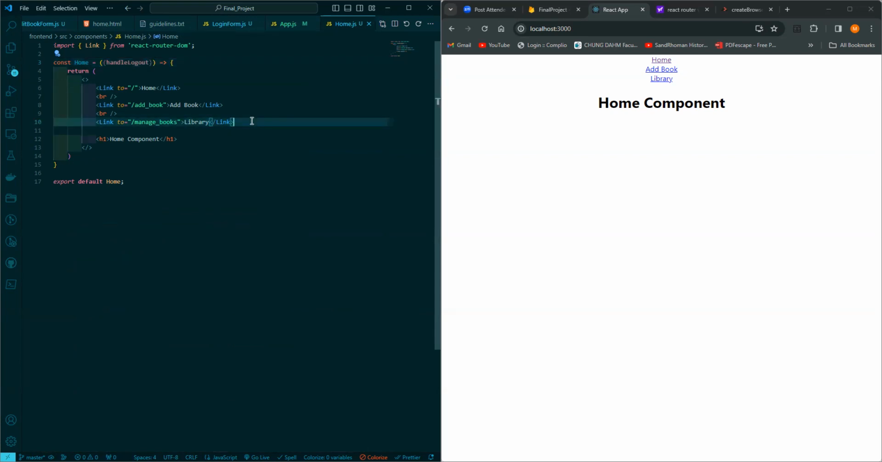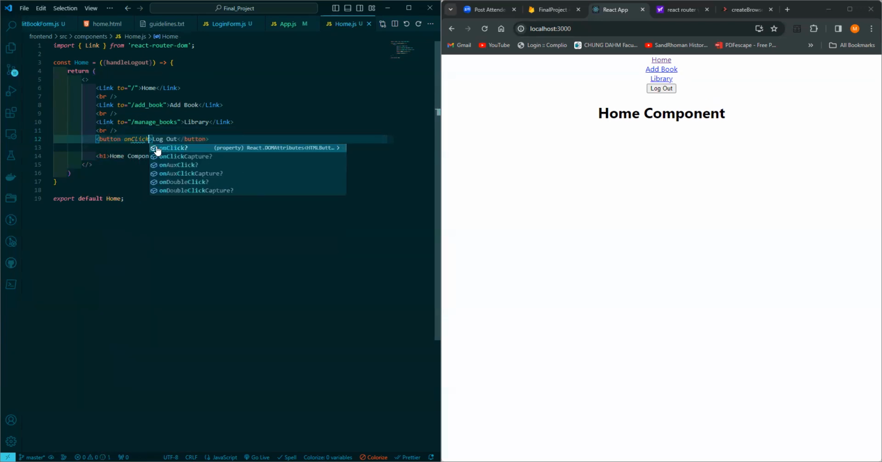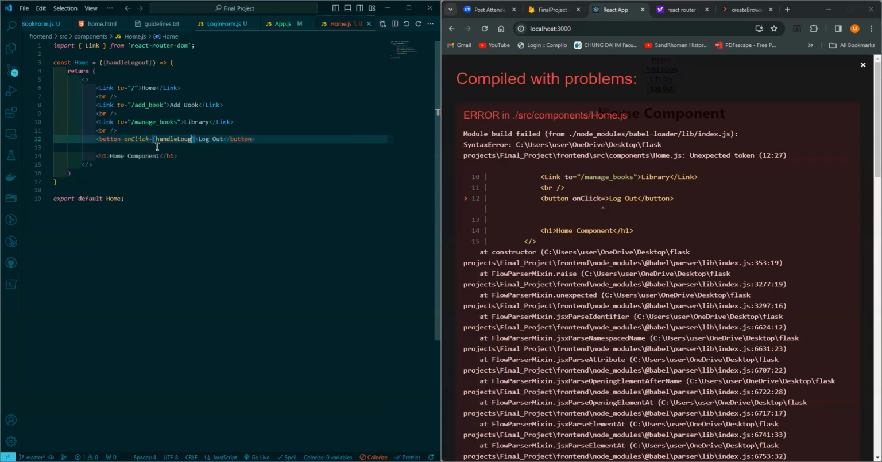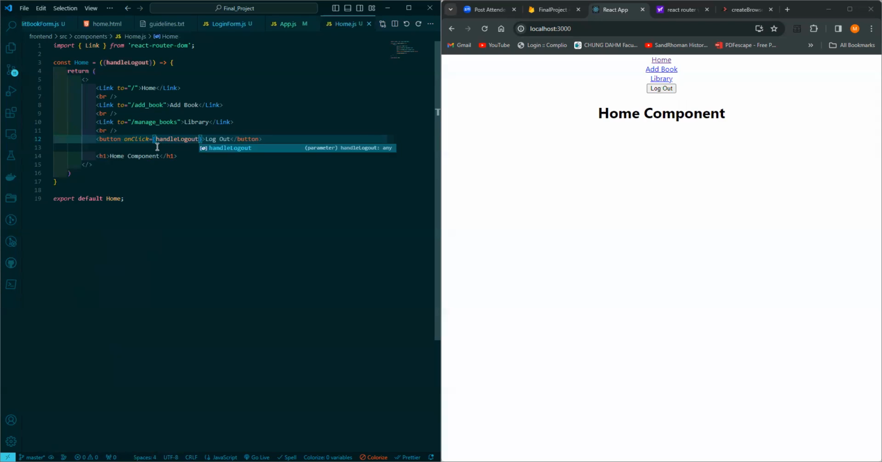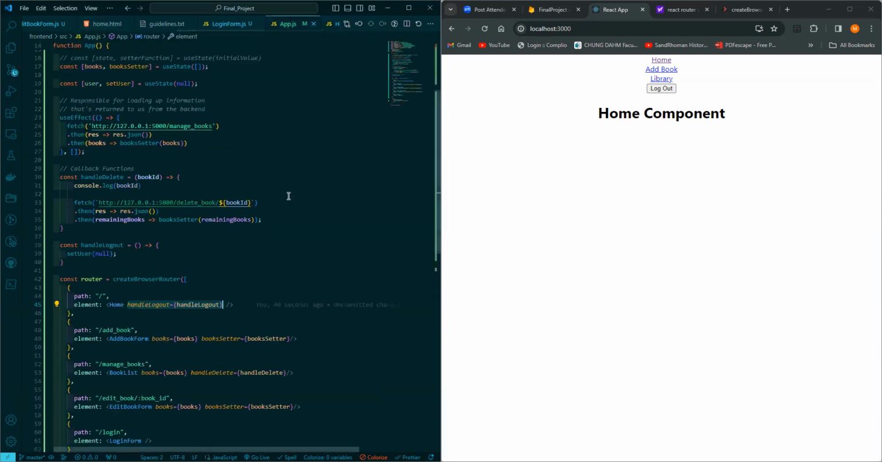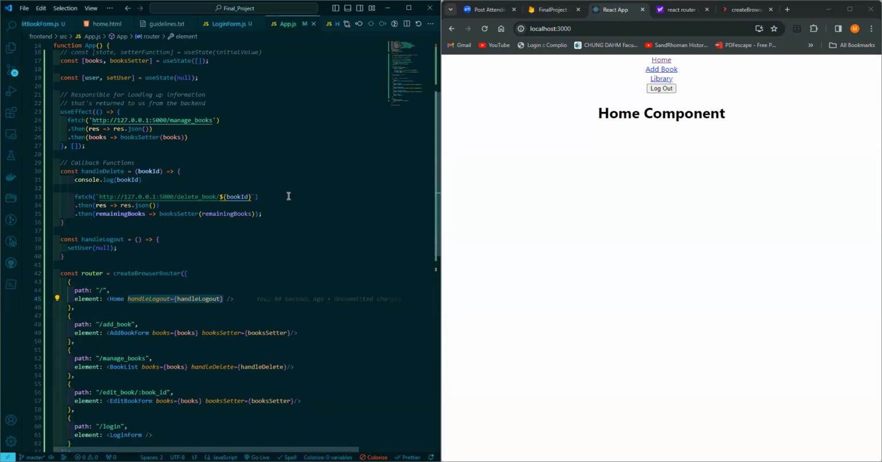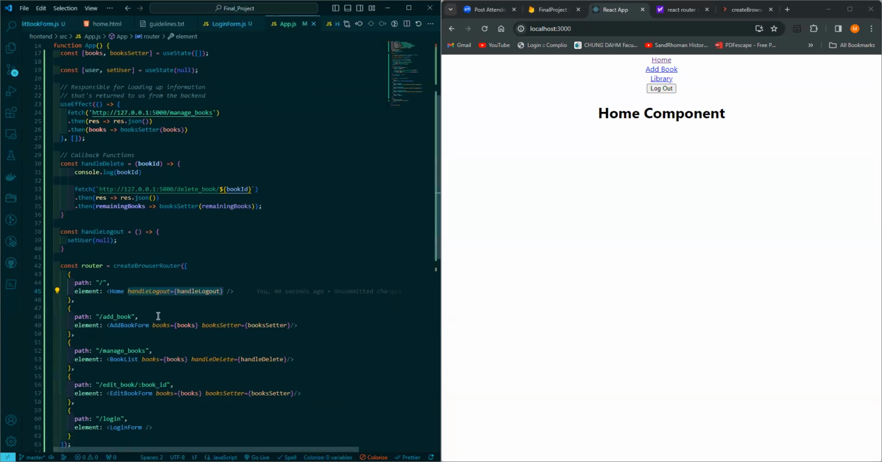And then we could put just a little button here that says logout. And when we click on that button, we want to fire off that handle logout function. That's going to change our user state back to null, which is going to log us out. Okay. But the thing is that we've got to have conditional rendering for our components based upon whether or not states are true or false.